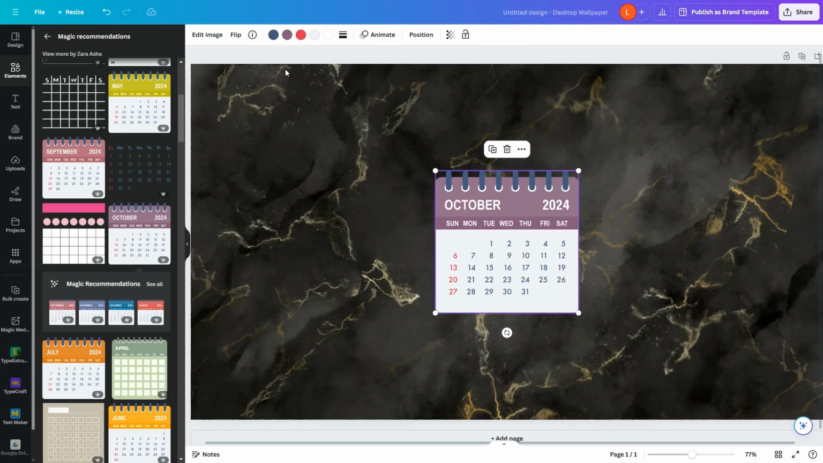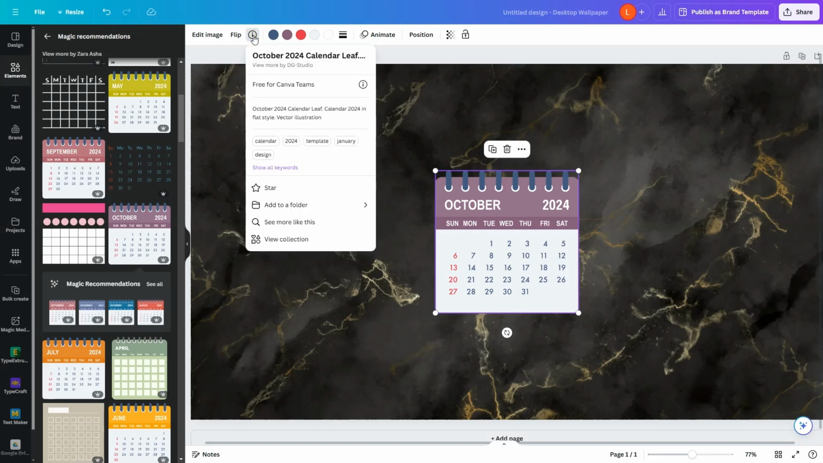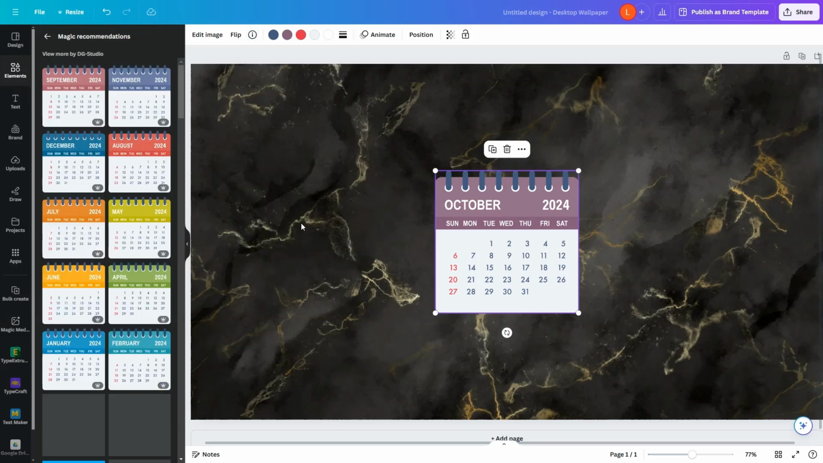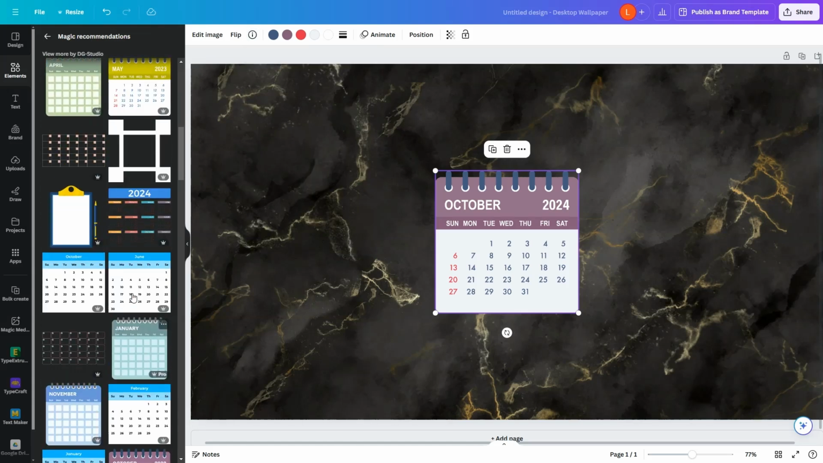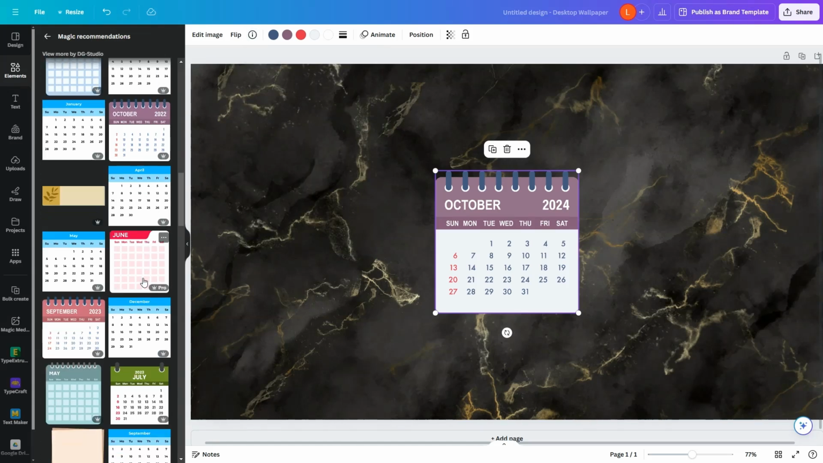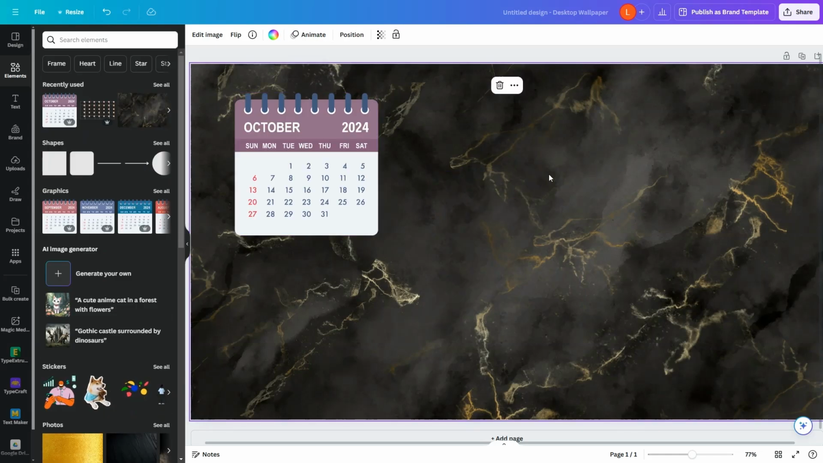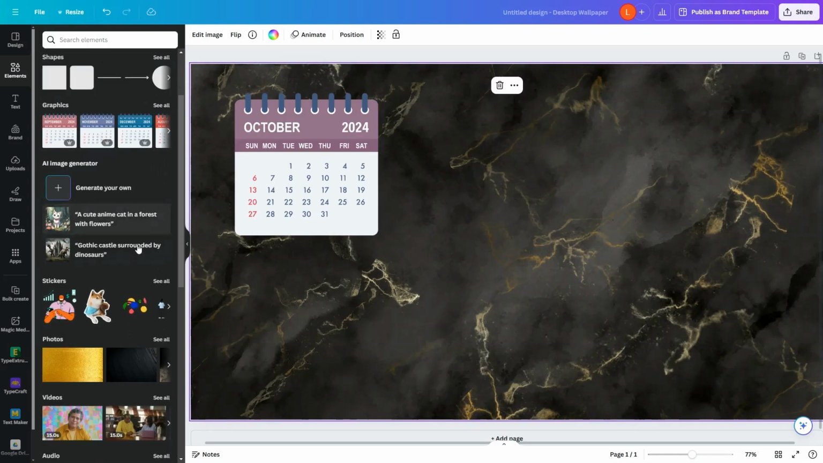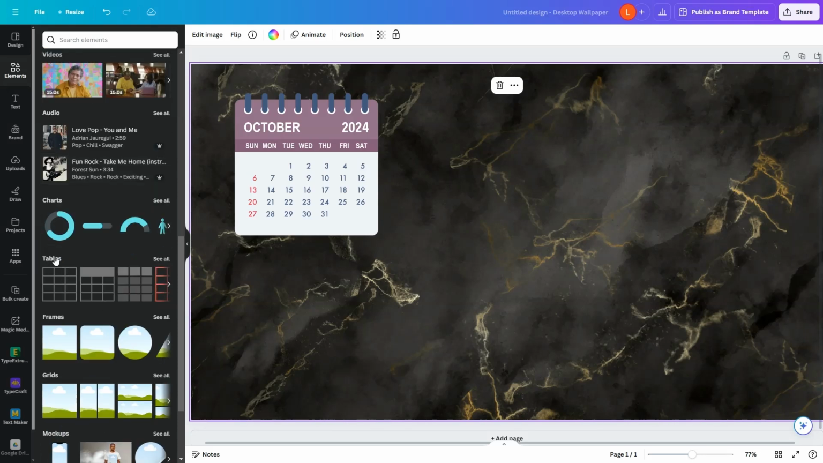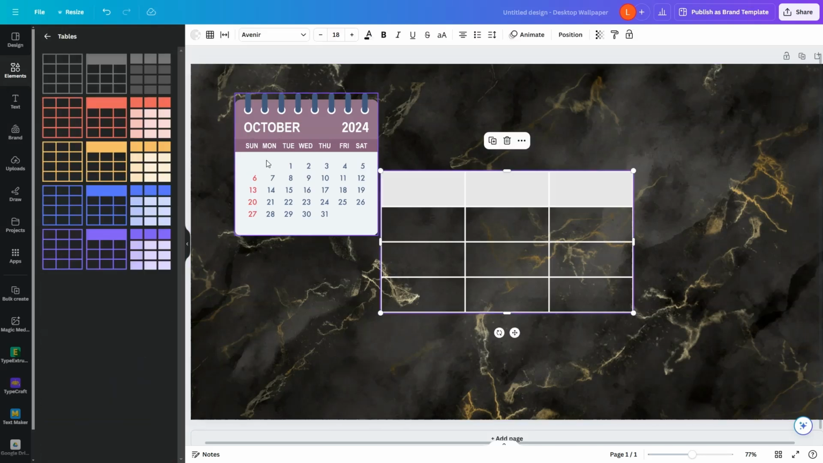To find other designs like this, you can go to this info button, and you can see more like this, or you can view the collection. So let's see more like this. And here we can see all of the available calendar designs. And if you also want to create your own calendar that may match the aesthetic, you can go into the Elements and create a table. And we want to replicate this.